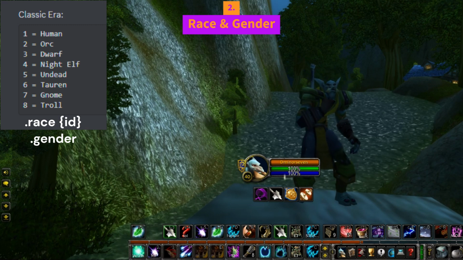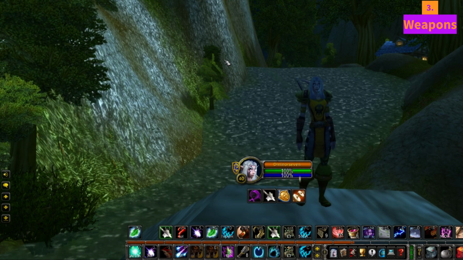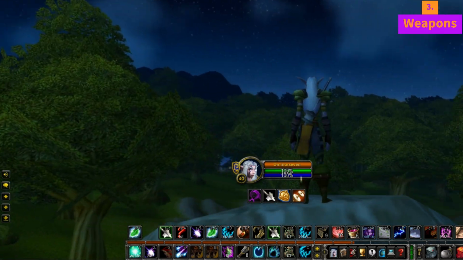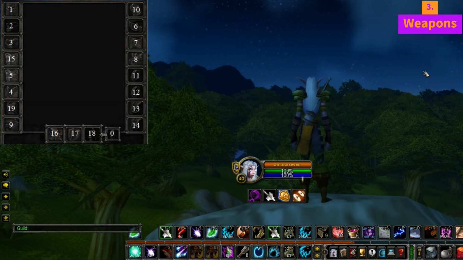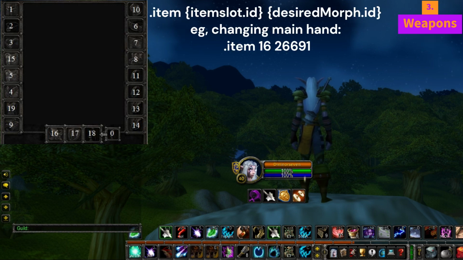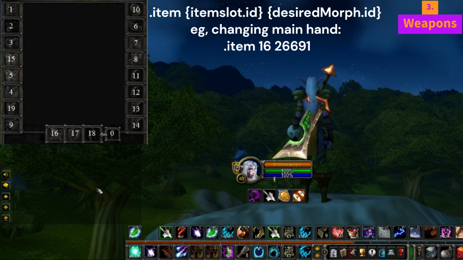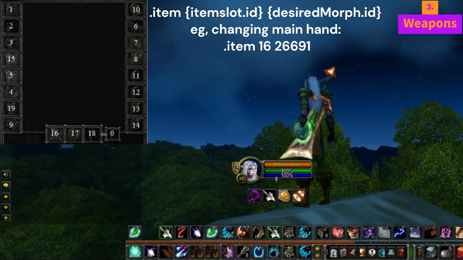Next, let's look at how to edit items. We will use changing your main hand weapon as an example. Using the key on the screen, determine which item you want to edit. Since we are editing the weapon model, we will use .item16, then the code of the item you want to morph to, for the corrupted Ashbringer, 22691. Apply the same logic to any other items. Use the ID from the key and then the ID of the desired item.